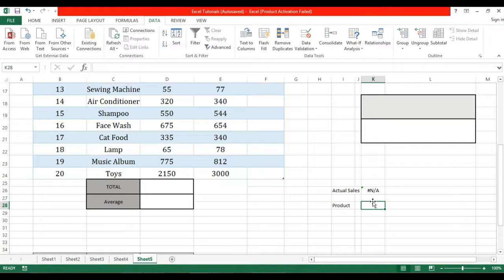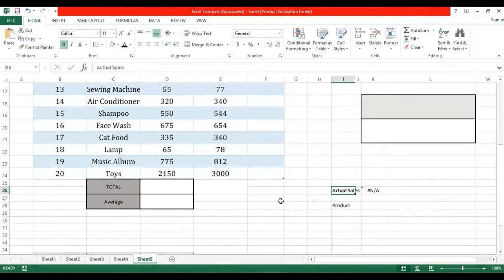Alright, so that's nice and tidy. Let's make it bold. Alright, so let's say I want to know what was the actual sale for the product cat food. So I'll enter the exact name of cat food here. Sorry, I entered car food, my bad. I'll correct that.